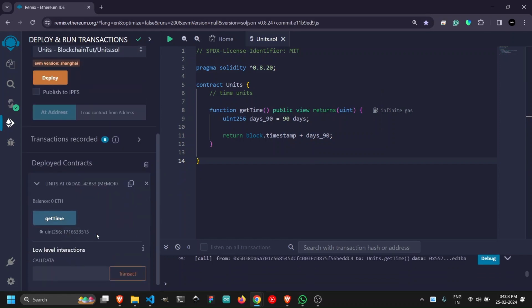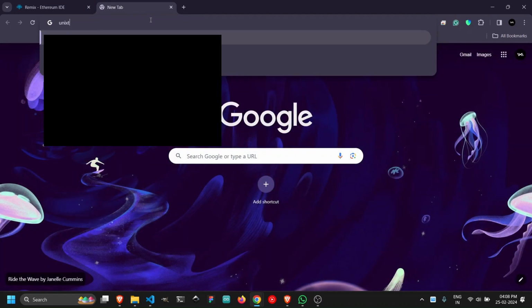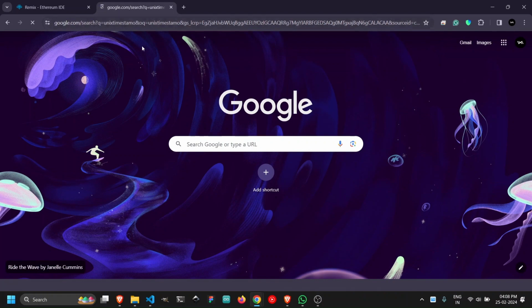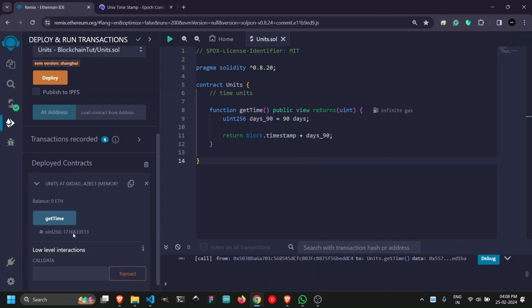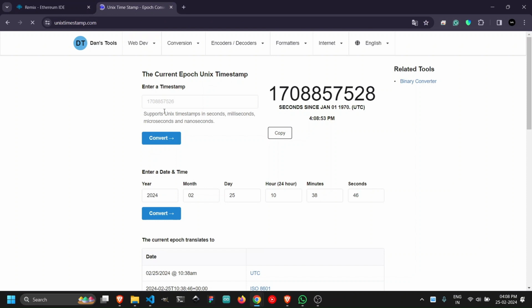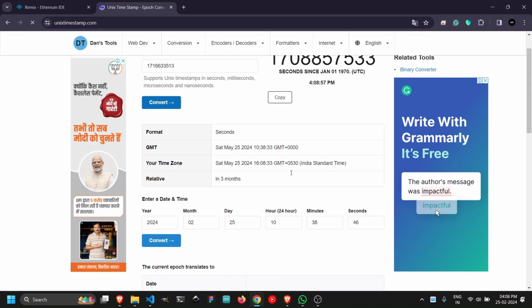So what is this time? Just quickly verify if the time is correct. So for this, I'm gonna check on Unix timestamp. Click on the first website or whichever pops up first. Just copy the time and paste it here and click on convert. And now you can see this is May 25th and today is 25th of February. So 2 months after, actually not 2 months, 3 months. 90 days means 3 months. So this is the time after 3 months.